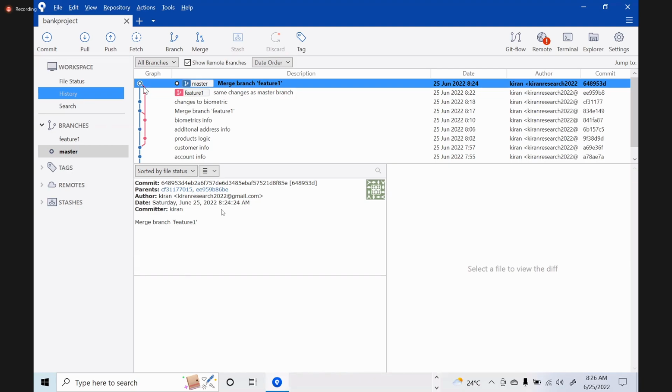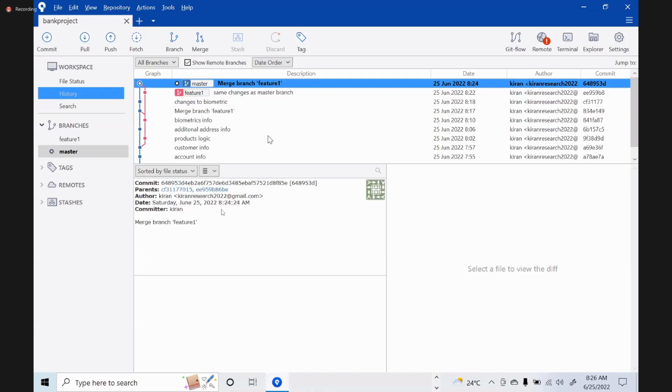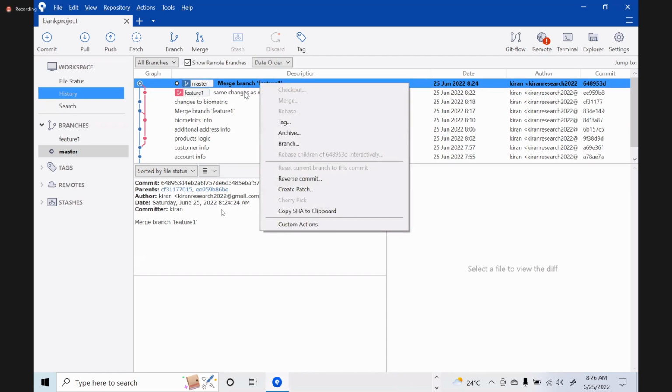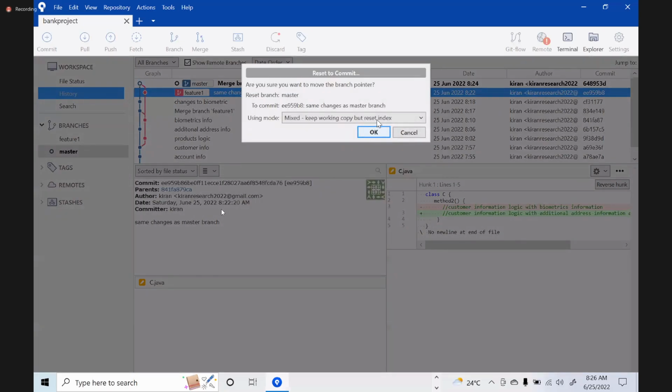This commit has been merged here. So if you see, the merge happened, but D.java hasn't come to the master branch. Why? Okay, from SourceTree, let me do this. Basically, feature one and master should both be the same.